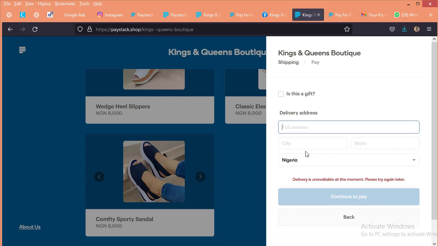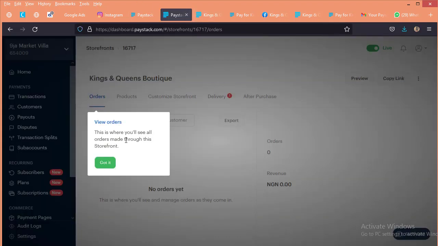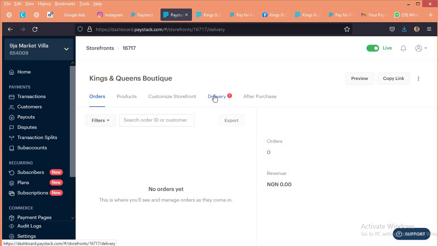After that, the information, please try again later. Well, I will explain this later. So after adding the information, click on continue to pay, and voila, you are good to go. So to clear this message off, let me quickly go to Paystack, then set the delivery information.